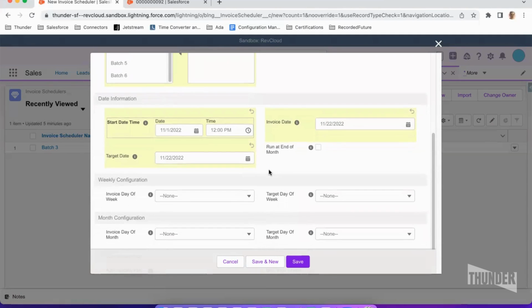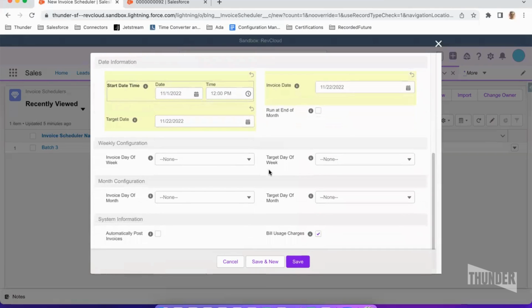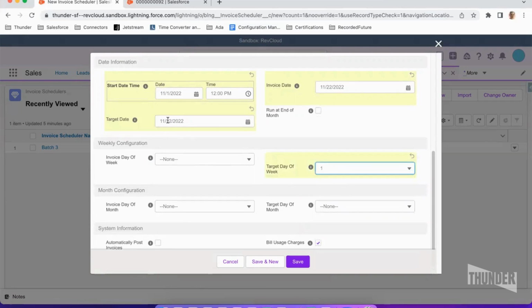And it's the same thing here on weekly configurations and monthly configurations. Again, similar to these, they work like target dates. It's target day of the week and invoice day of the week. So again, the target day of the week here is a little off. If I pick a target day of the week, again, it's going to look at that date and go back to my order product. So the target day of the week is 1.